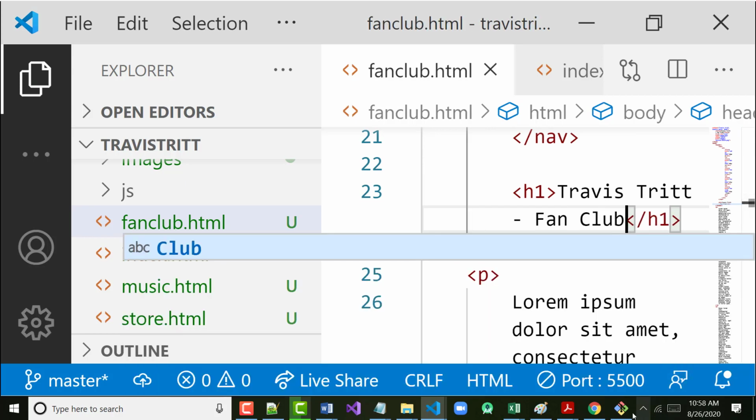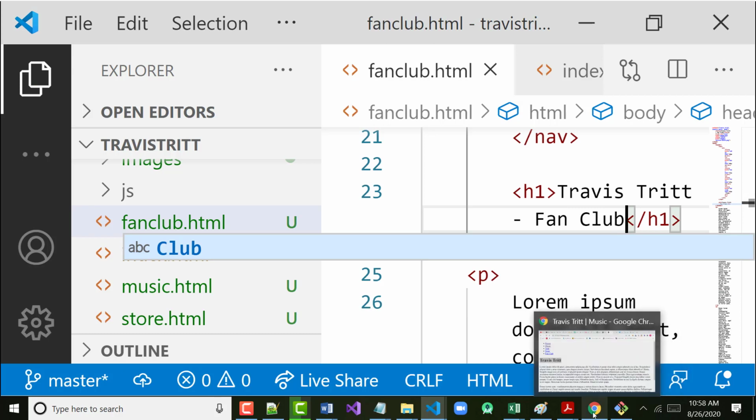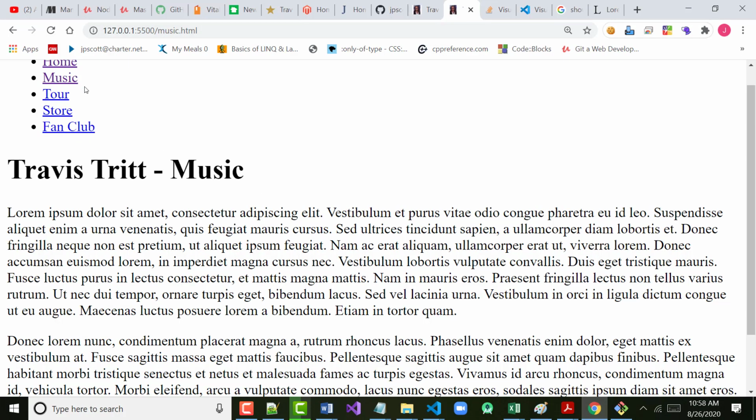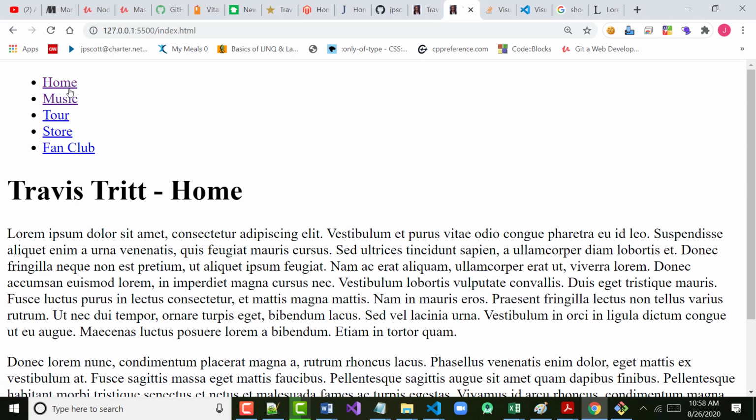All right, so now I can check and see whether or not it actually works. So there's home, music, tour, store, and fan club. And the same kind of thing is going to happen over here. There's fan club, there's store, there's tour, there's music, and there's home.